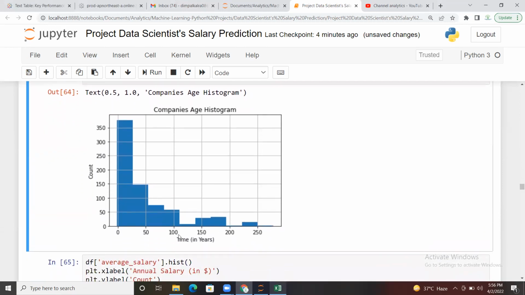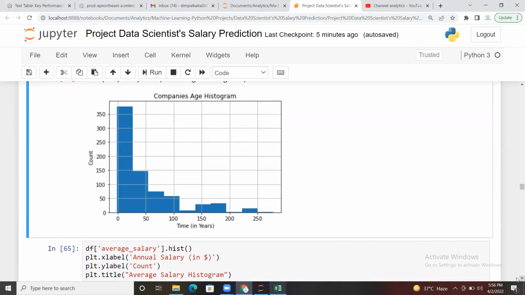We could see that there are companies less than 50 years old. The majority of the companies lie in this range, with a count of more than 350. And then we have some old companies also available: a 150-year-old company, 100 years, up to 250, and even a few data points beyond that. So that's what we can see.